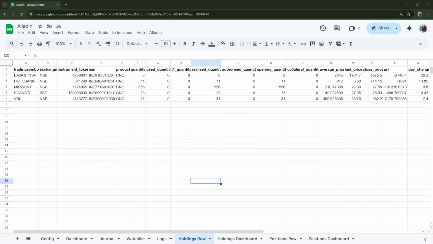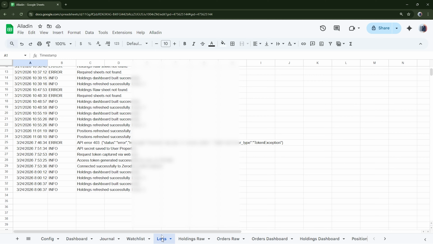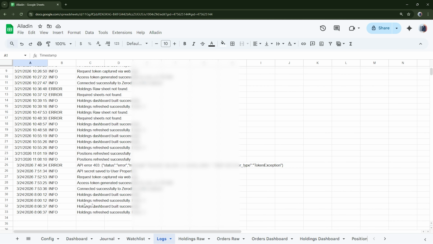We are using 4 tabs again in this module. One is the config sheet, which will have all the configuration that we are doing, and then I will add the orders row. Let me also add the orders dashboard, and rename it. And then we have the logs as well, which will maintain all the logs that we have. And one thing, if you notice here, I have the error message. Why? Because the access token was expired.